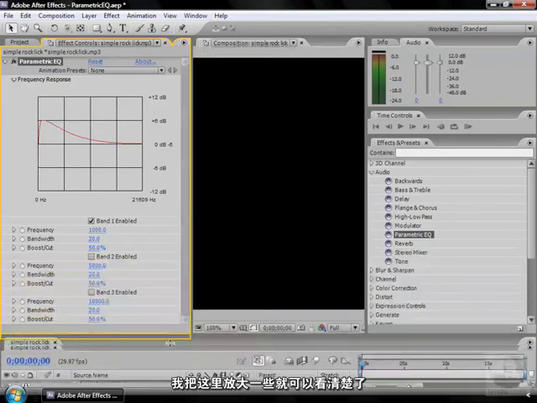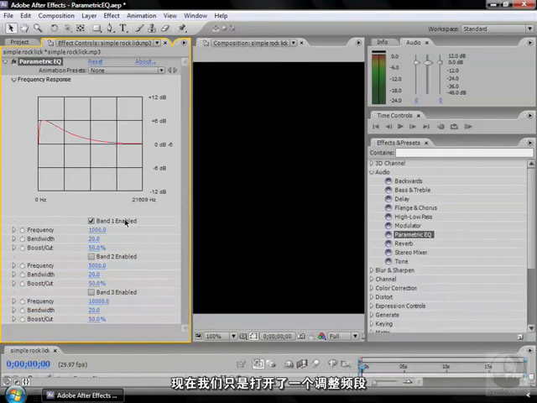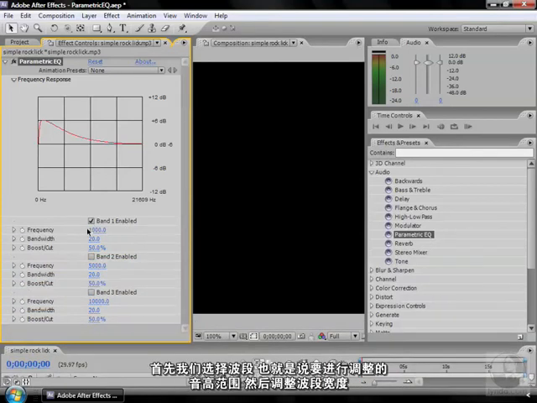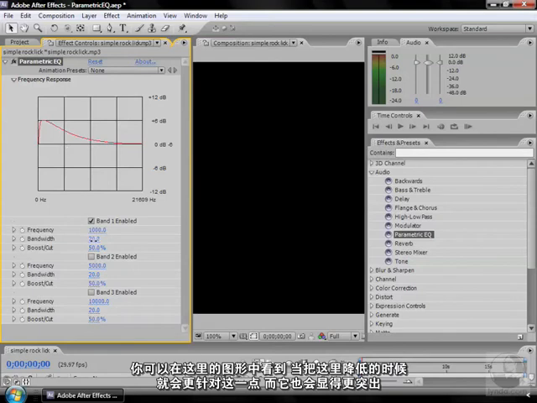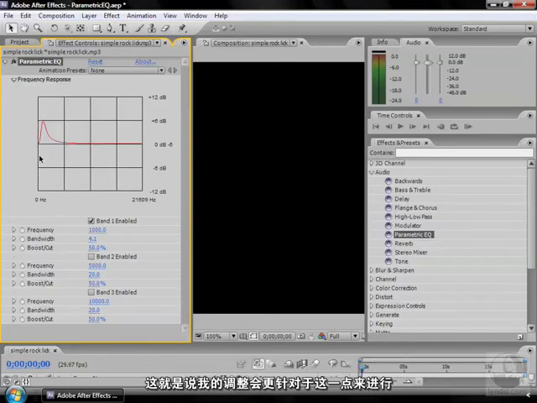Let me resize this a little bit so we can see what's going on here. So right now we only have one band enabled. So first we select the frequency, in other words, the pitch of the notes we're going to select. And then we adjust the bandwidth. If we want to adjust a specific frequency, then we want to reduce this bandwidth amount. You can see here in the graph, as I take this down, we're going to be more specific. This point is going to, well, get more pointy as we get more specific about the tones that we want to adjust.